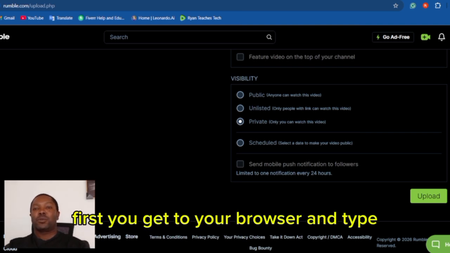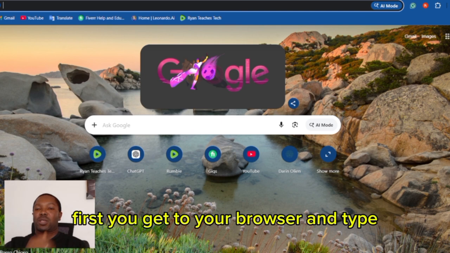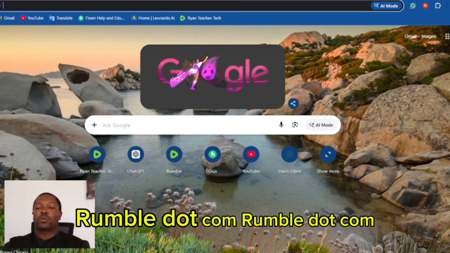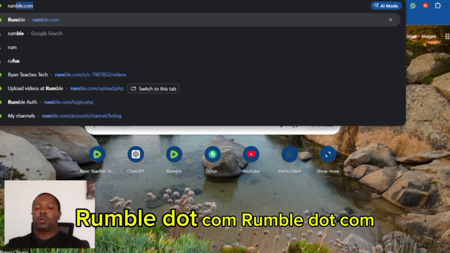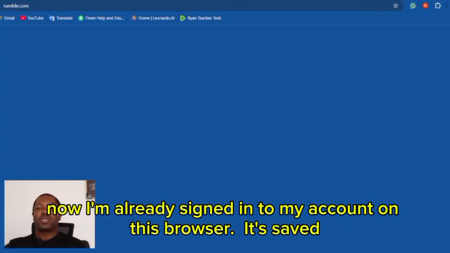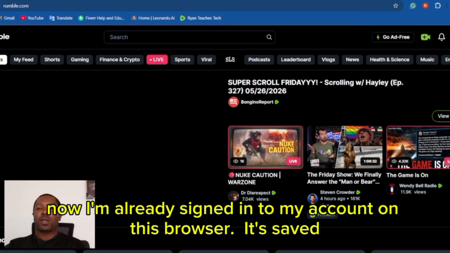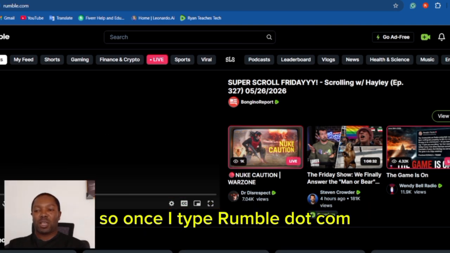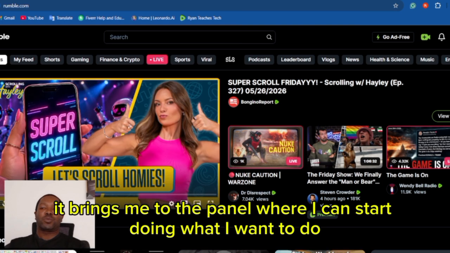First, you get to your browser and type rumble.com. Now I'm already signed into my account on this browser. It is saved, so once I type rumble.com, it brings me to the panel where I can start doing what I want to do.